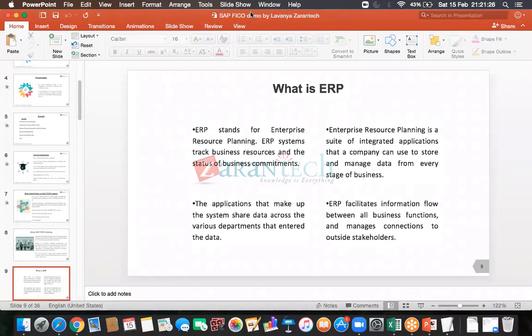Business commitment means, see, you are having a business. You are doing some transaction with your vendor. It is a commitment. Okay. So you have placed a purchase order on your vendor. It is a commitment. So what is the status of that commitment? You will be able to track it when you implement SAP. Okay.